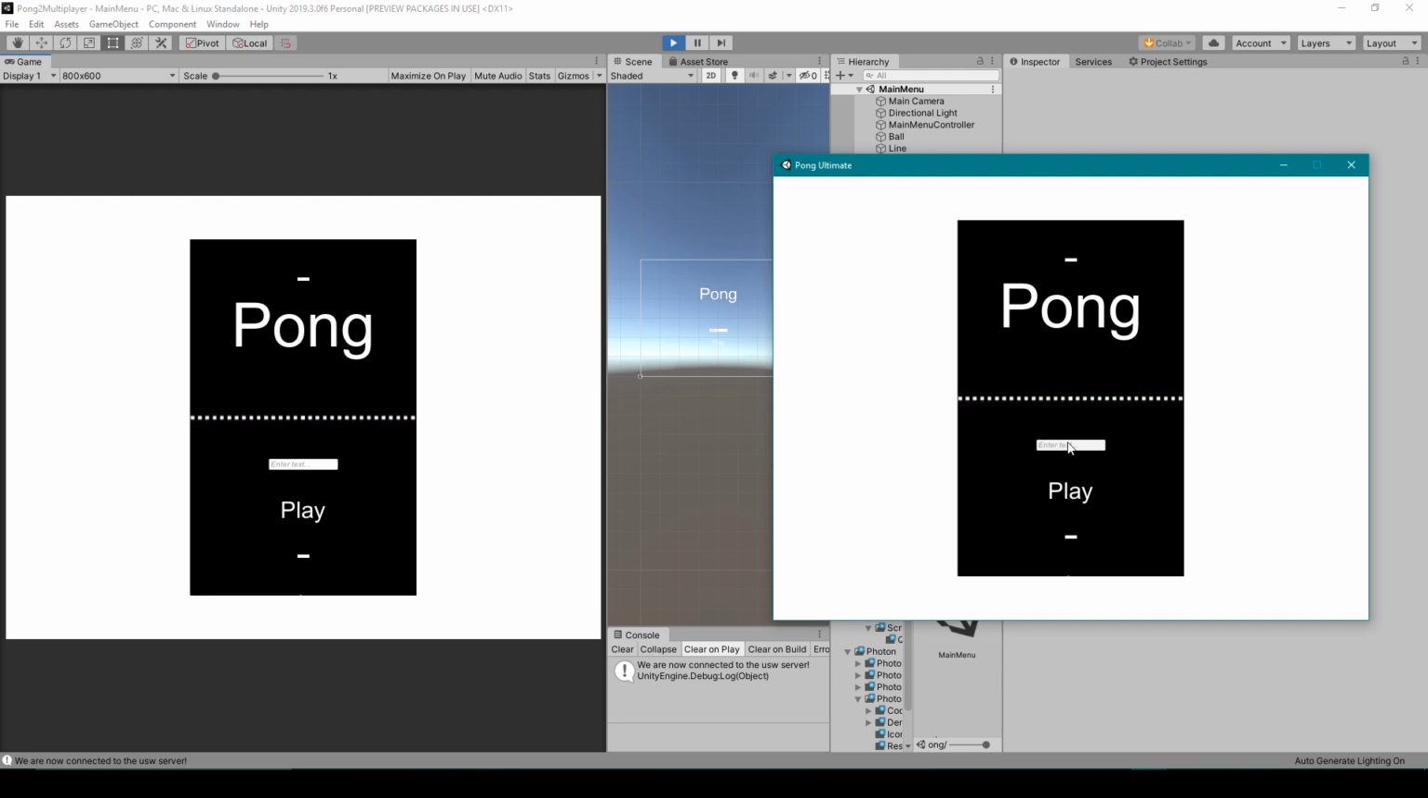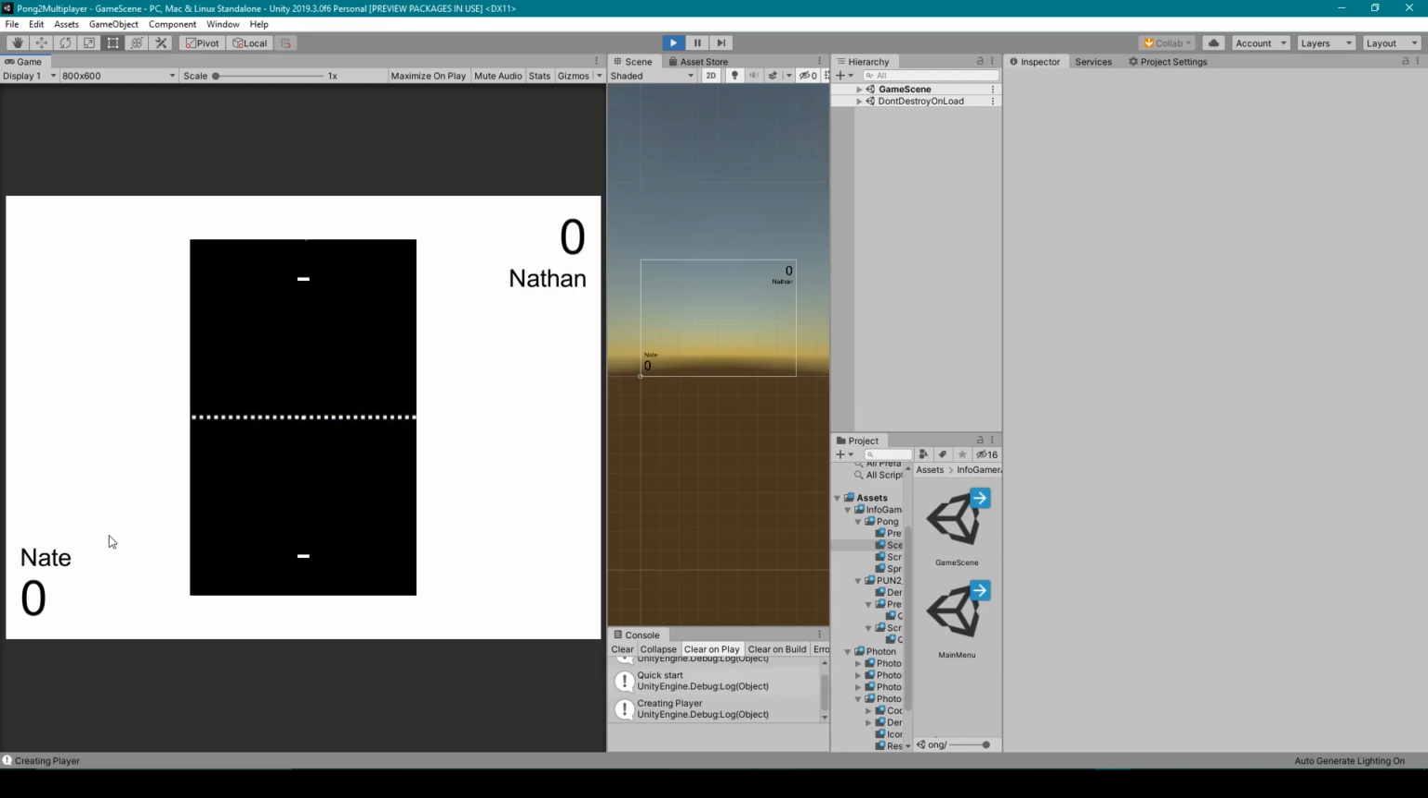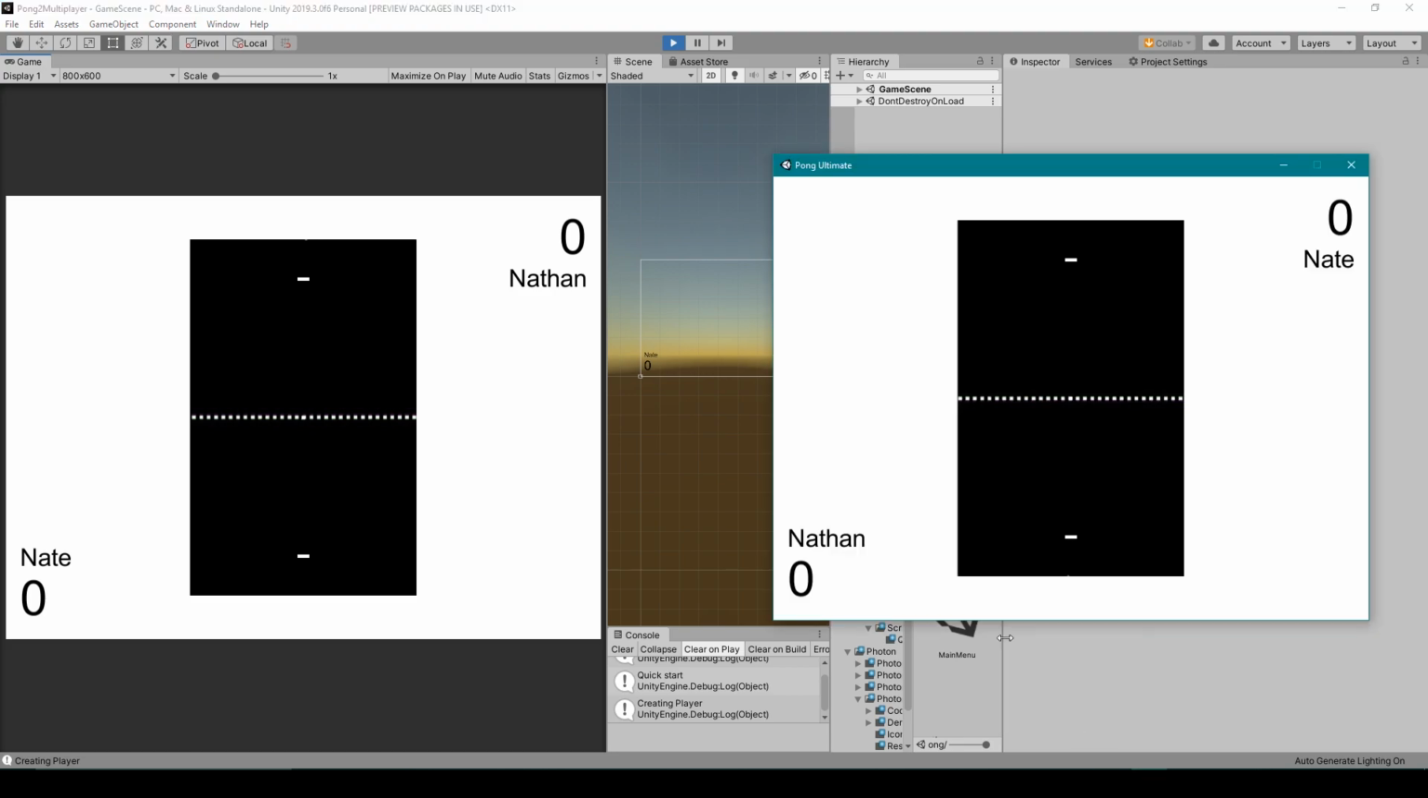Alright, here we go. I'm going to type my name, Nathan, into the standalone, click play. Here you can see that it says Nathan in the bottom left corner. Then in the editor, I'm going to type Nate and click play. Here you can see Nate is in the bottom left corner, which is correct for the editor, and Nathan is in the top right corner. If I then go back to the standalone, you can see that Nathan is in the bottom left corner and Nate is in the top right corner.